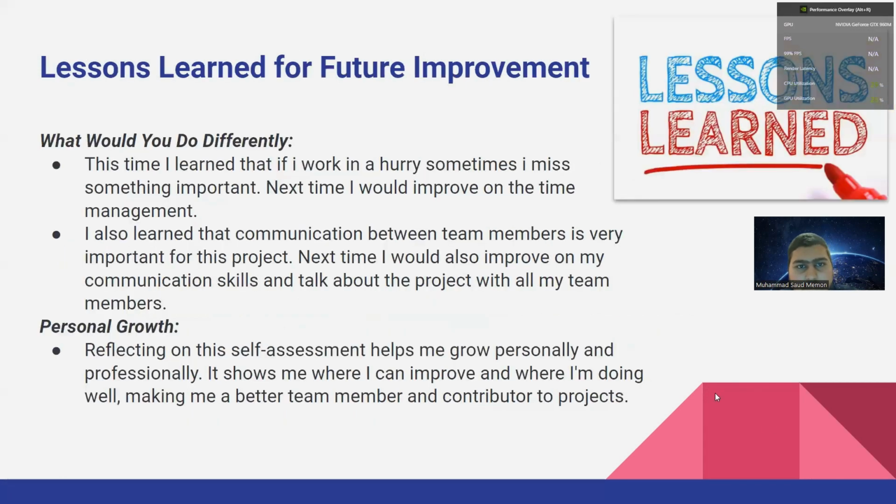The things that I learned for future improvement, the things that I would do differently. This time I learned that if I work in a hurry, sometimes I miss something important. Next time I would improve on time management.